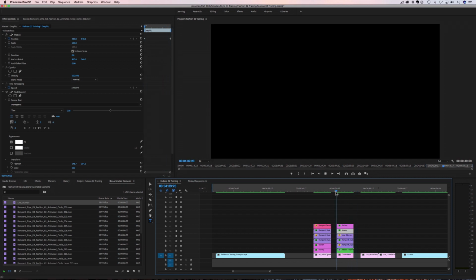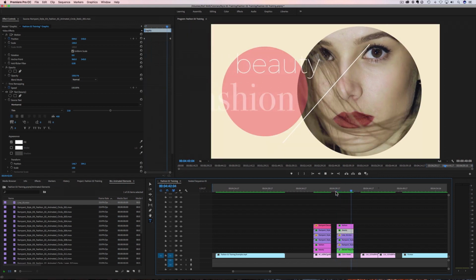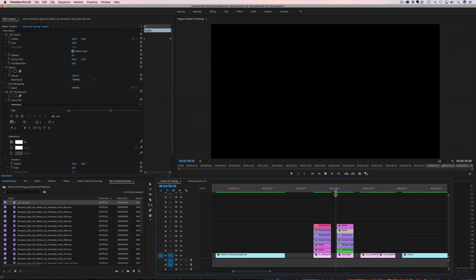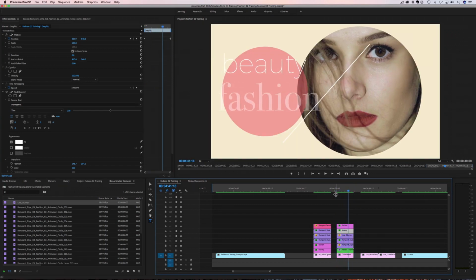That looks awesome, and it didn't take us any time at all. Such a cool technique to add in there. I love the way that looks. All right, so that's example number 2. Now let's move on to example number 3.